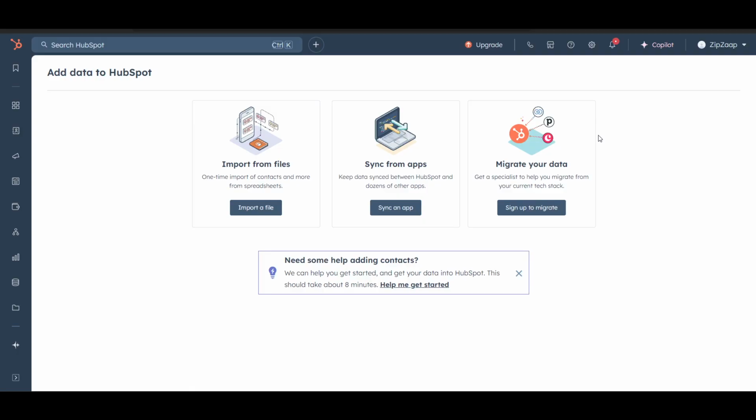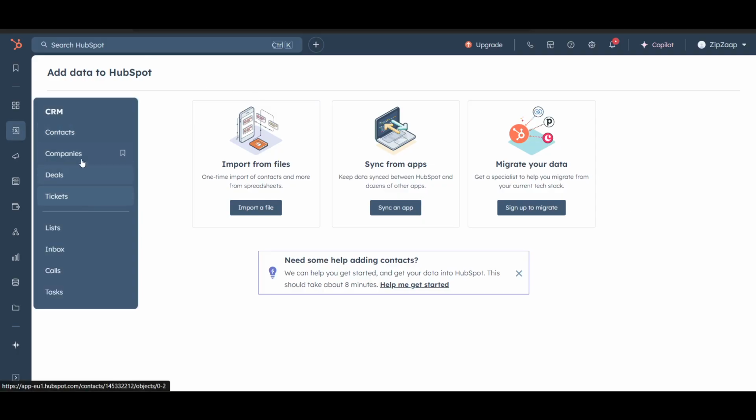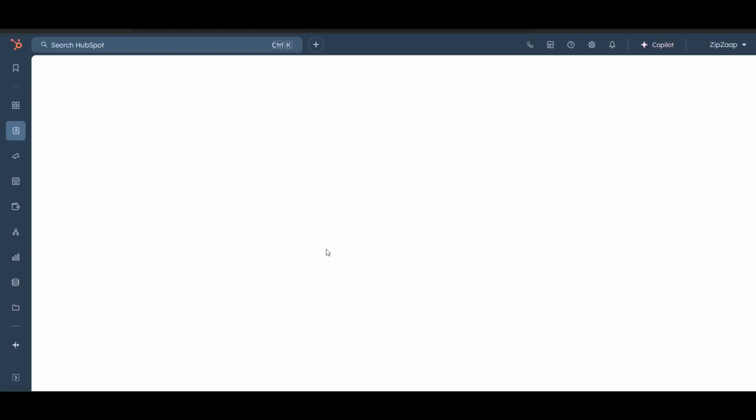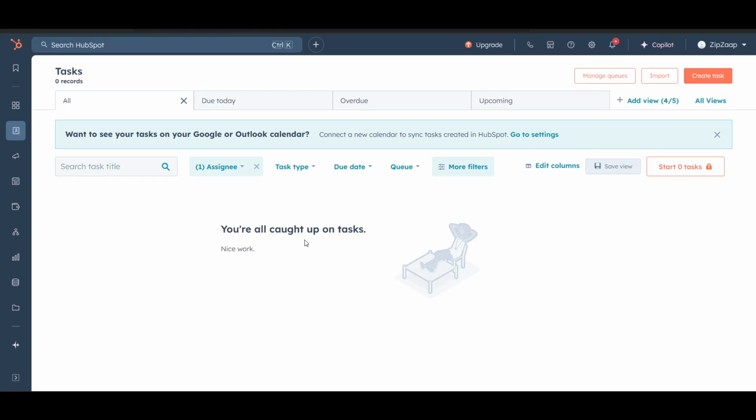You can create contact records, manage deals, and segment your data into lists based on criteria that matter most to your business. Explore various features such as creating dashboards, generating reports, and automating tasks, right? Because in the CRM we have a lot of options. For example, here I can just go and click on create a task. So here I can create a task regarding it.